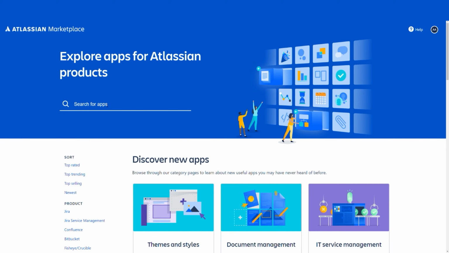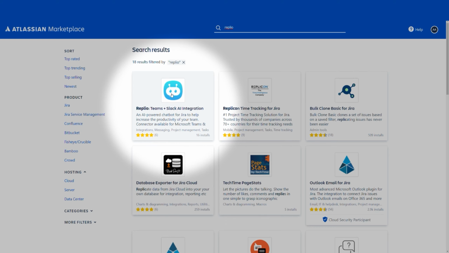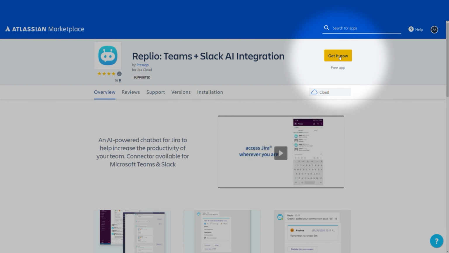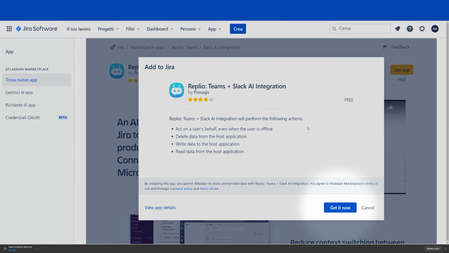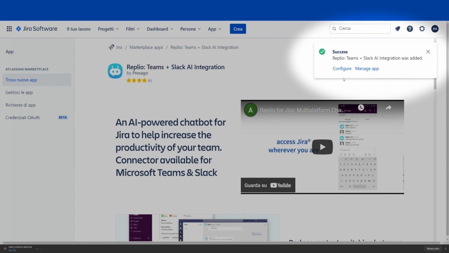Alright, let's start by visiting the Atlassian Marketplace and typing in Replio. Select the Replio app. You will land on the Replio listing page. From here, you can click on Get It Now. And again, Get It Now. You have successfully installed Replio on your Jira instance. Let's activate it on your collaborative platform. Click on Configure.